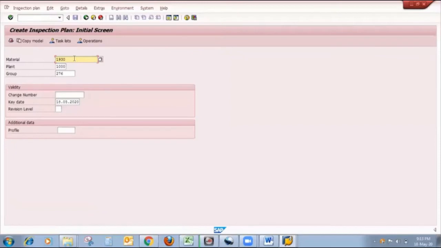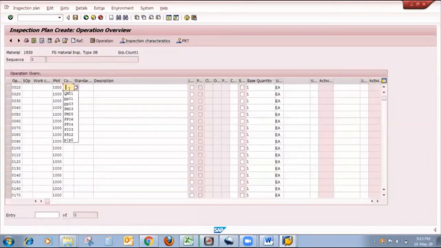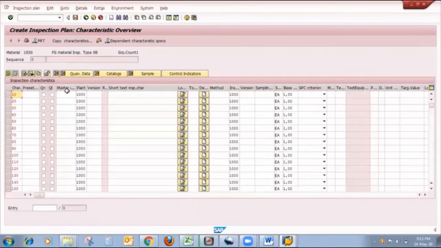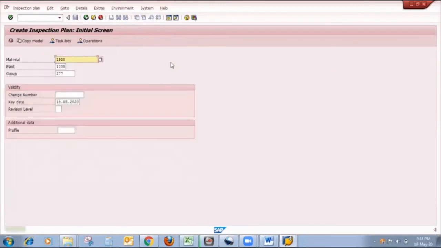The T code for creating an inspection plan is QP01. Here I put usage 5 and status 4. All of you better know this now. Here I put my control key. Here I click on inspection characteristics to put MICs and sampling procedure. I want to check consistency. There is no error or warning message. I want to save it.